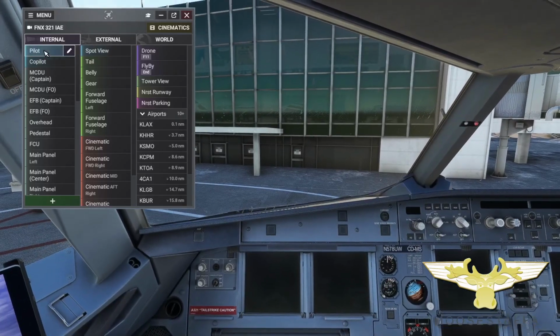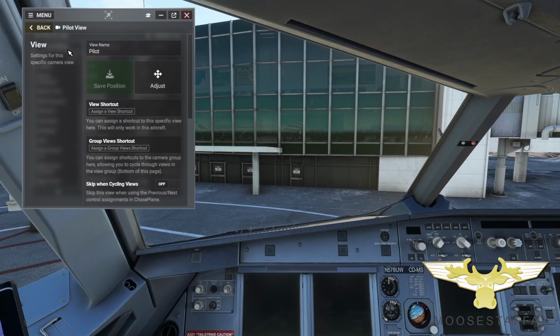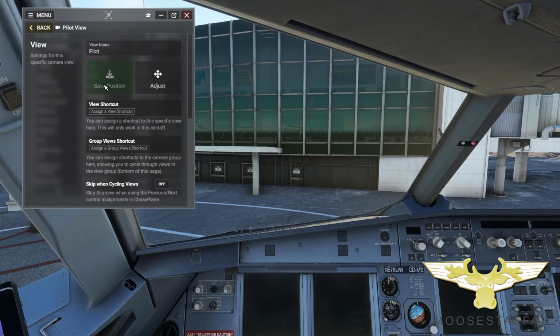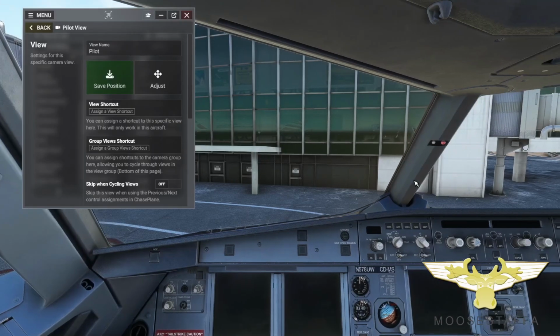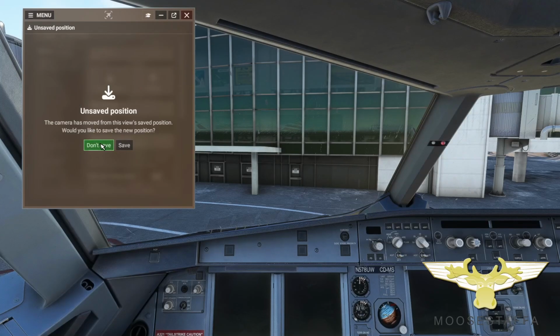So I'm going to click this again just to reset the camera, but I'm going to go in here, I'm going to hit the edit button. In the edit button, I can change the name. I can save the position, which I can't do because I haven't changed it, but as soon as I move it, now that lights up because now it's saved. Yes, don't save it, please, thank you.